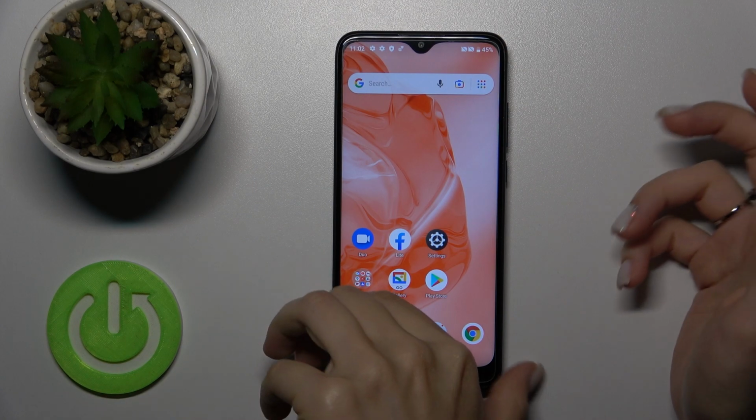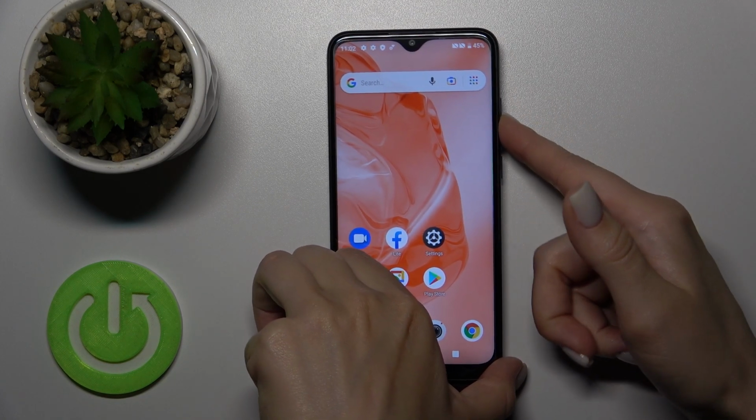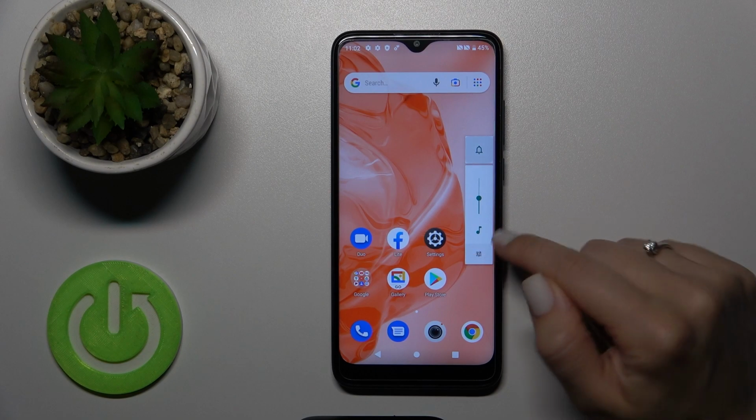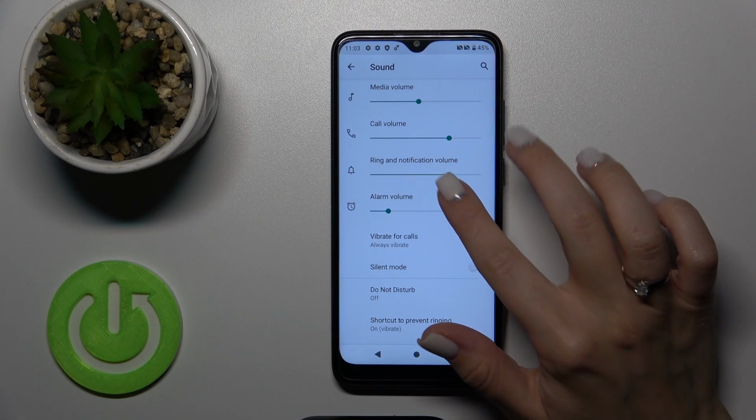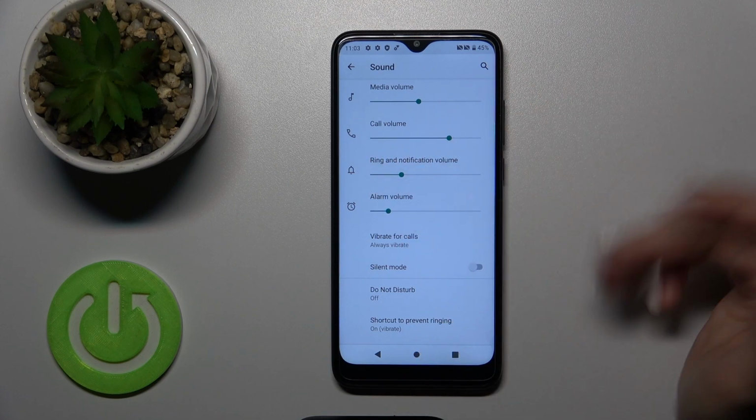Also we can do it the second way. First press the volume up or down button, then you will see the settings icon here. By clicking here you will open the same sound settings and you can do it the same way.